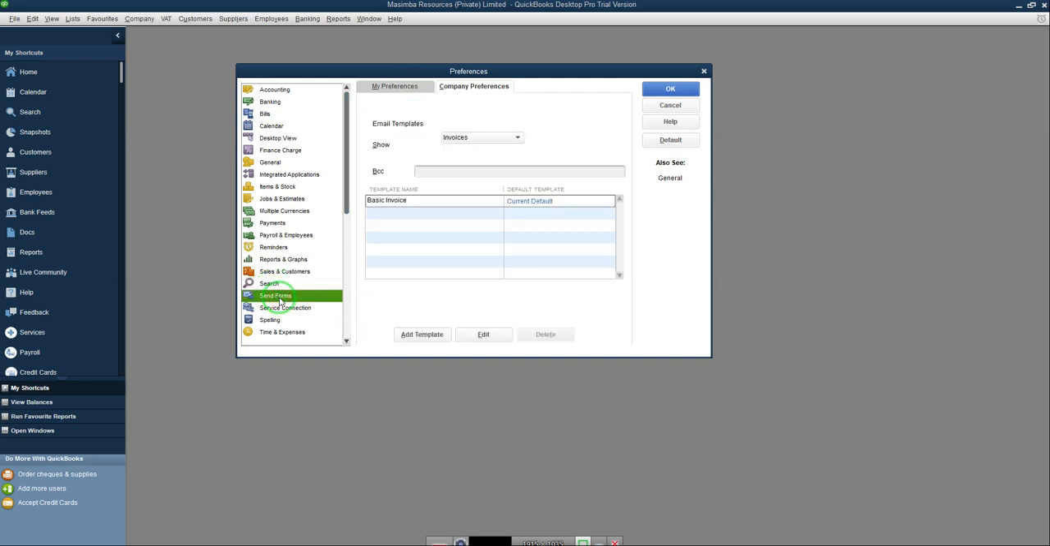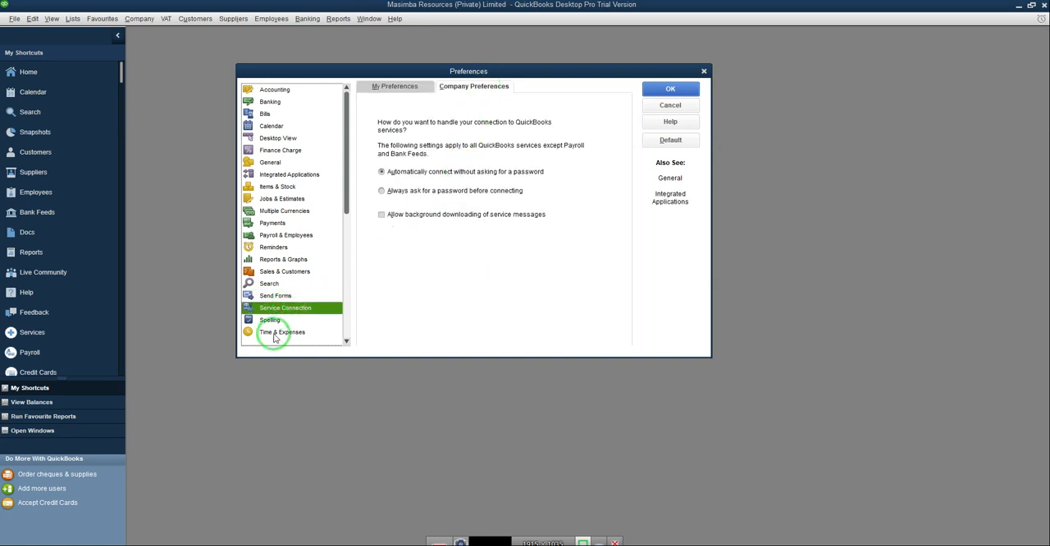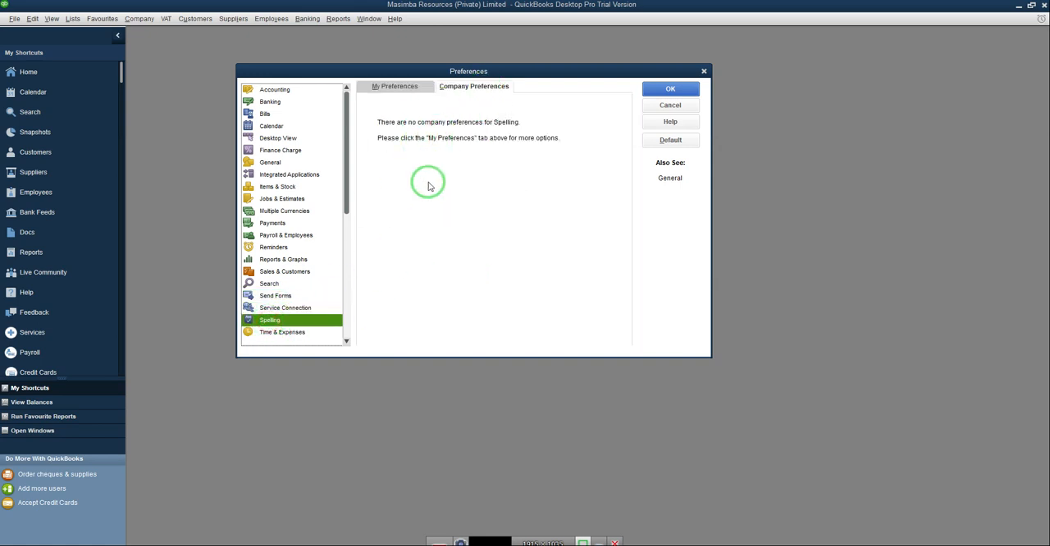Then on send forms, you could set up your email here, how to send. You could set up sending your documents via email. At the moment, I do not have internet, so I've got another video in which I show you how to set up these documents so that you can just send them via email. Right? Then you've got service connection. Again, you don't do anything. Spelling, you don't do anything.